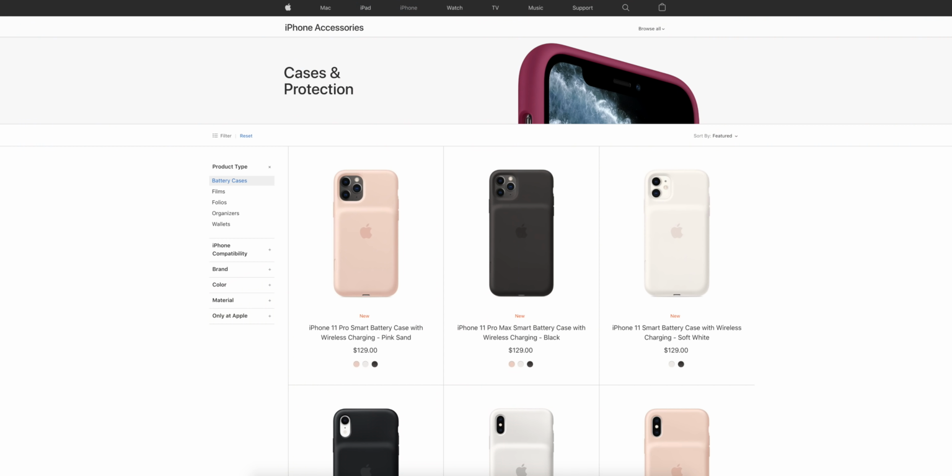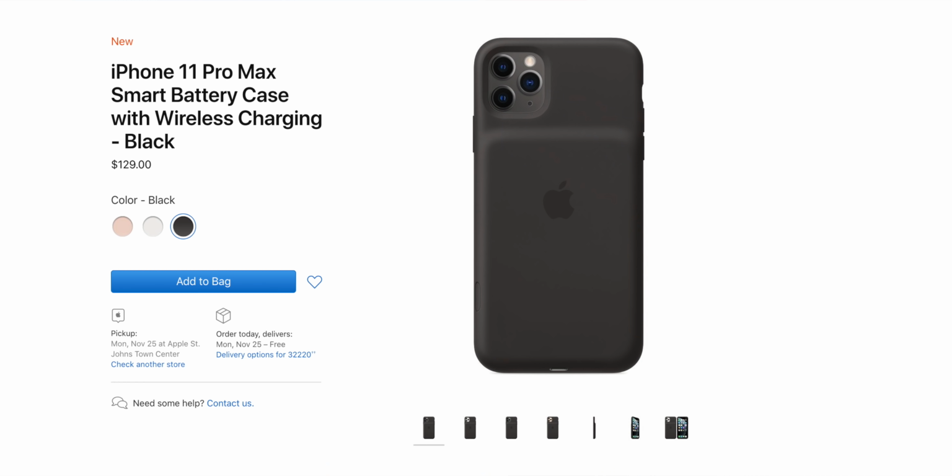Now, in related news, I did also want to mention that Apple did just launch the new smart battery case for the iPhone 11, iPhone 11 Pro, and iPhone 11 Pro Max. They're $129 and they do ship out on November 25th. You can order it now, but it won't ship out until November 25th.